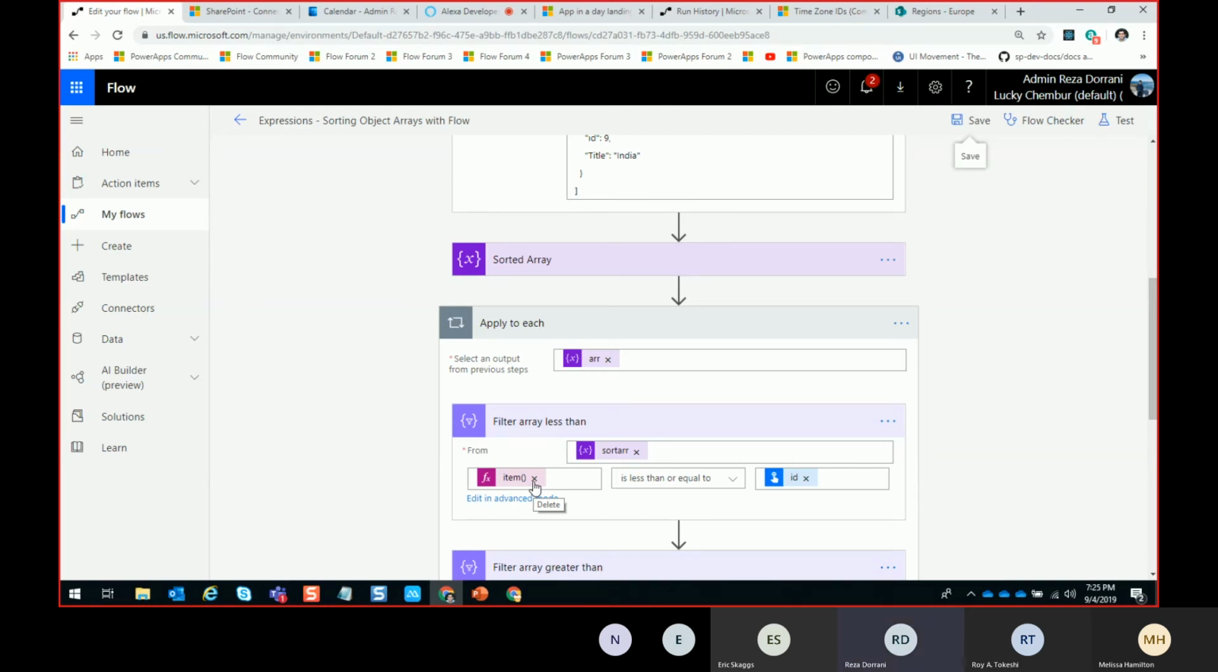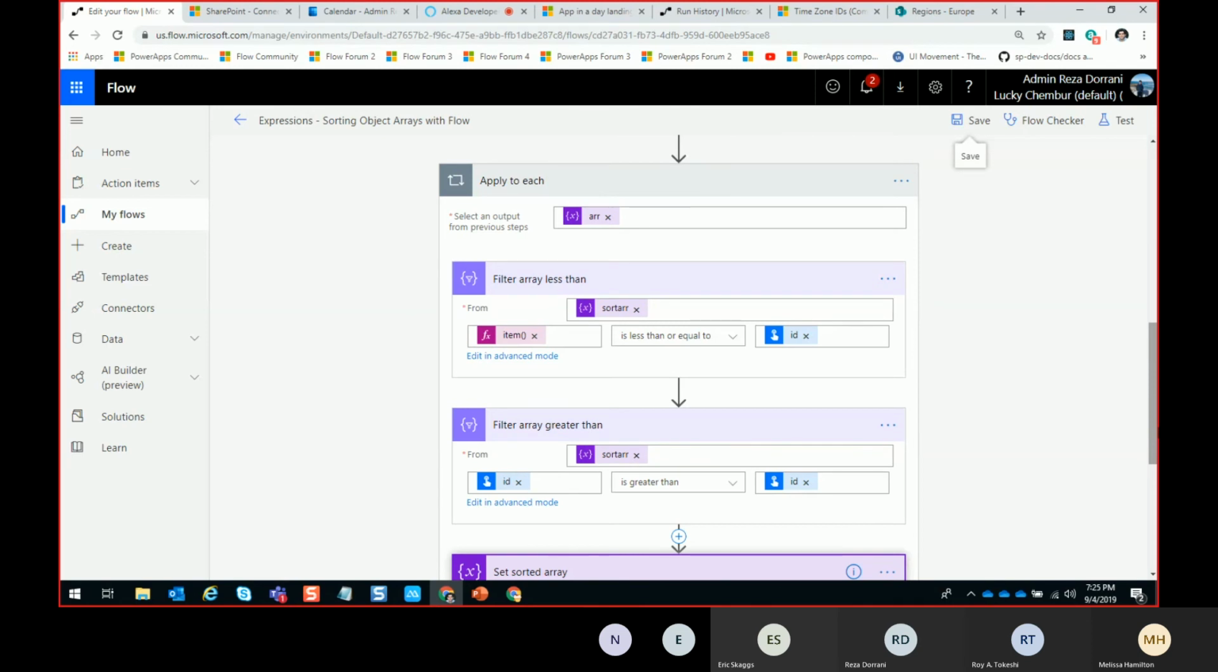Any questions on these two demos, the sorting aspect of the array? Nope, doesn't look like it.